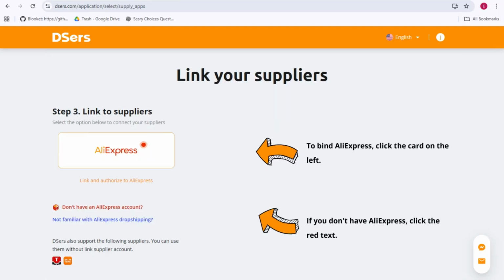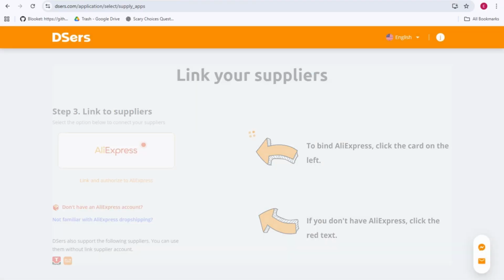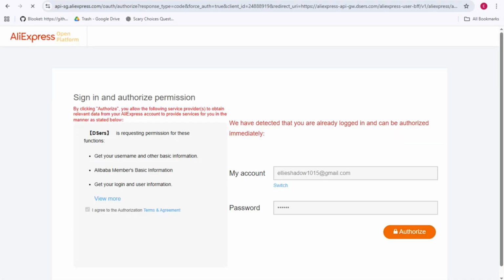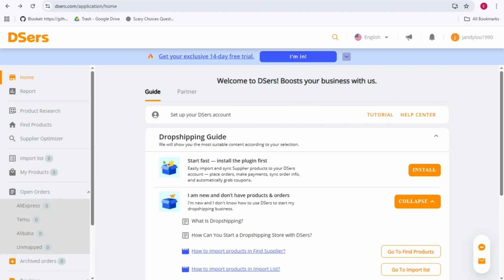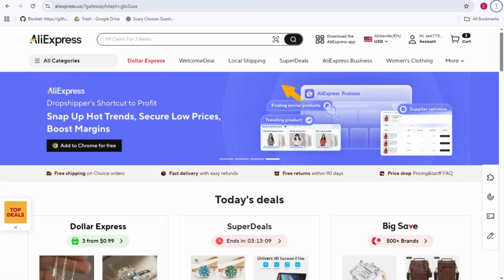And after that, I'm going to link my AliExpress to my Dsers. So log in to my AliExpress right here. Make sure that this is the account of AliExpress. That's the reason why I told you earlier it's better to log in to these platforms in the same browser. So once you have this, then this is what it looks like.